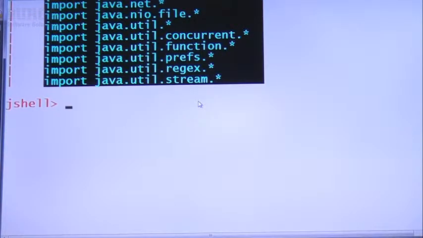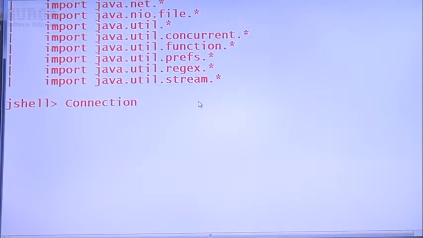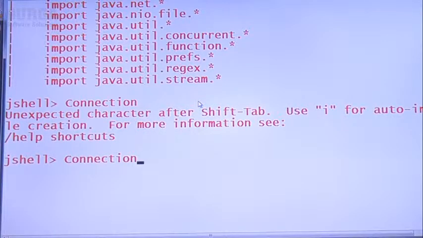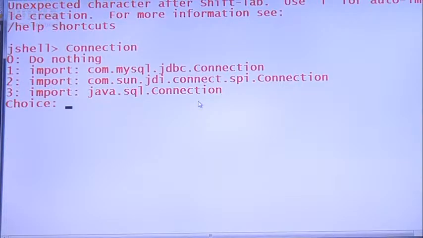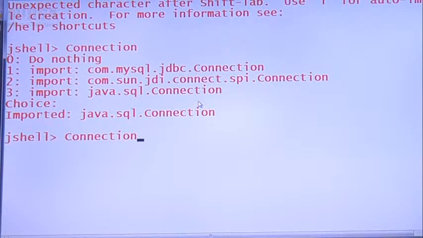What am I taking? Sir, here Connection. Okay, Connection I'm taking. Then immediately, sir, I want to keep an import statement like this. Sir, shift tab I. Are you getting that? Shift tab I. Immediately, have you observed, right? 0 means do nothing. 1 means import com.mysql.jdbc.Connection. Import com.sun.gda.connect.spy Connection. Like this, it's asking, sir, what you have to take? java.sql.Connection. 3, then automatically the import statement is generated, right? Connection con is equal to null. I'm taking it, sir. Perfectly valid line.